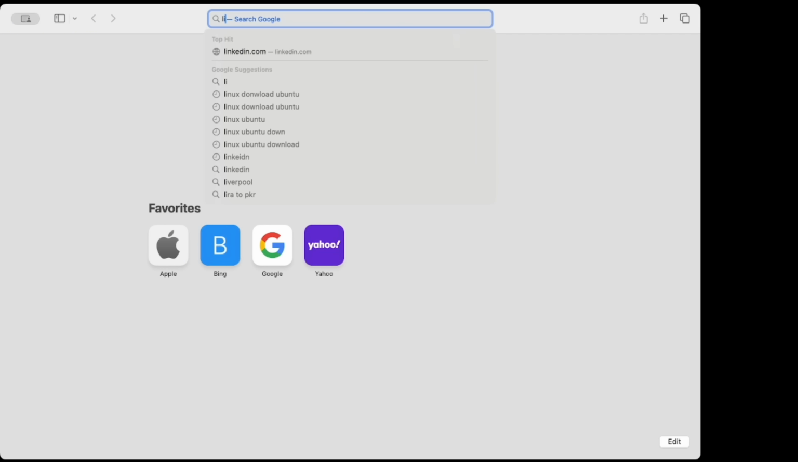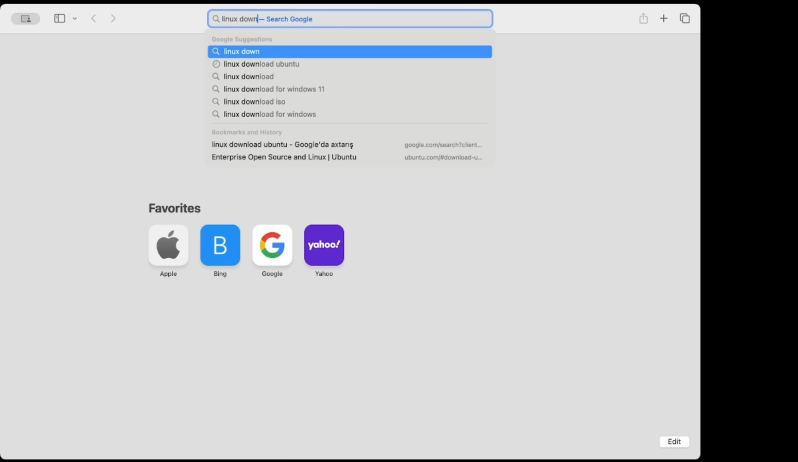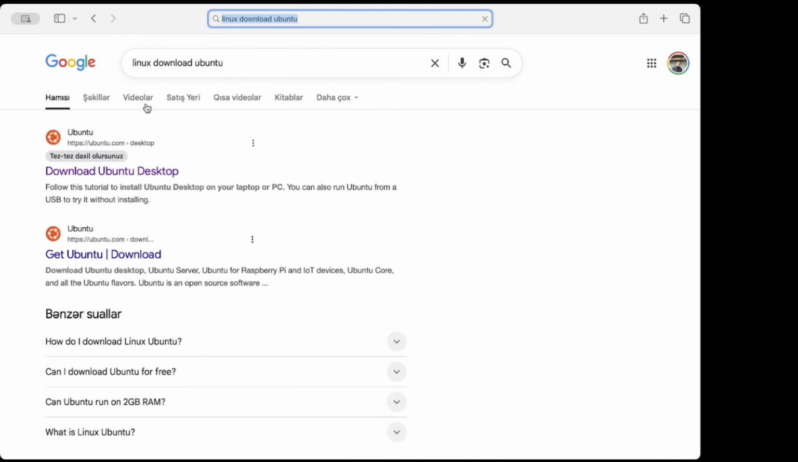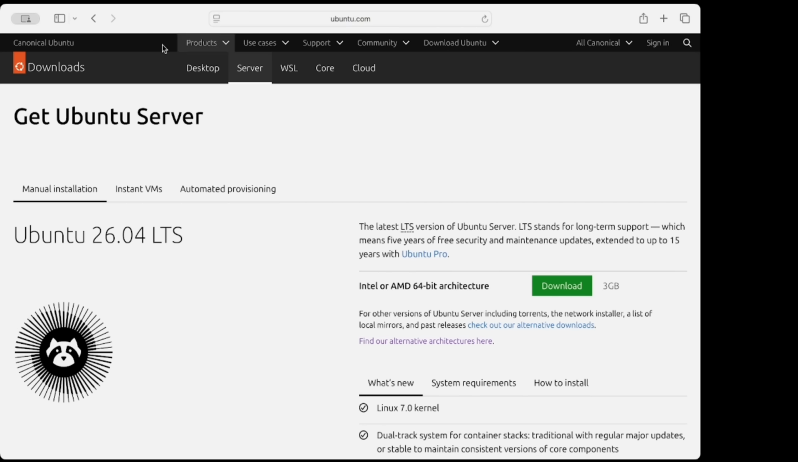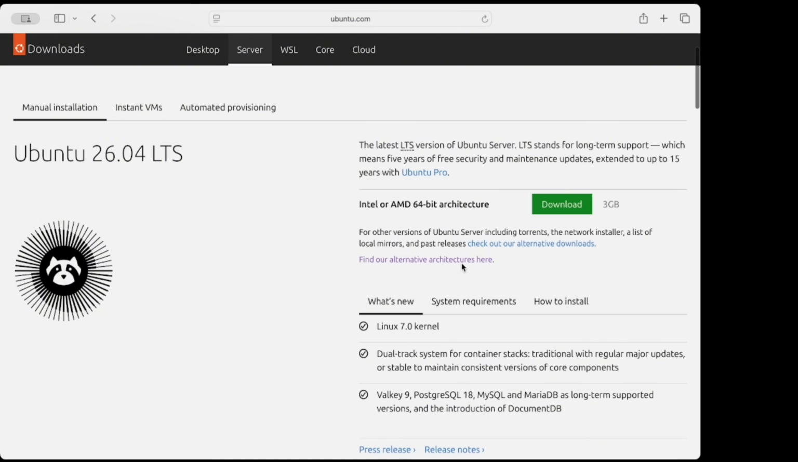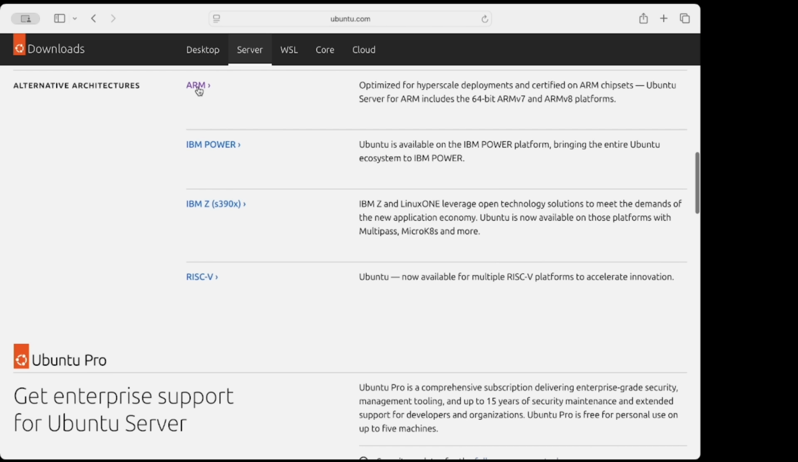In this video, I will show you step by step how to install Ubuntu Server on a Mac M1 using UTM. First, we open the browser and download the Ubuntu Server ARM64 version from the official Ubuntu website.